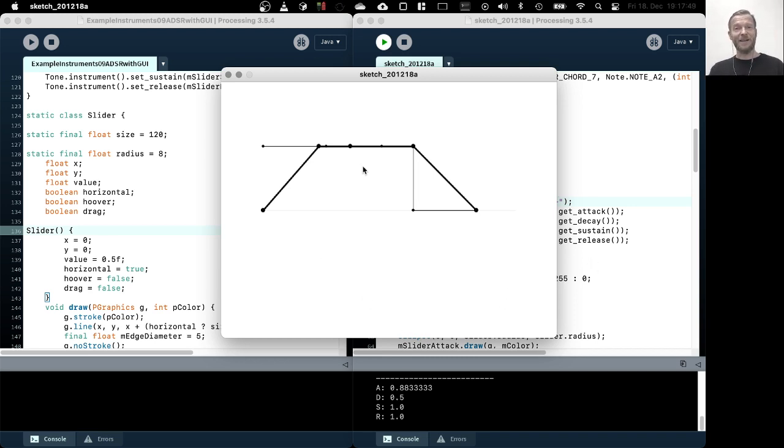That was it. Very brief introduction, demonstration of the GUI and the ADSR.